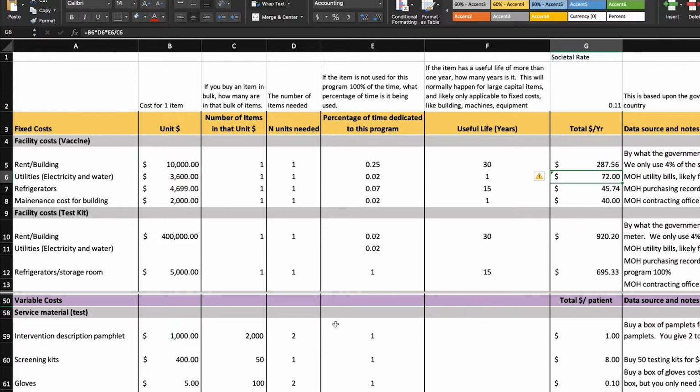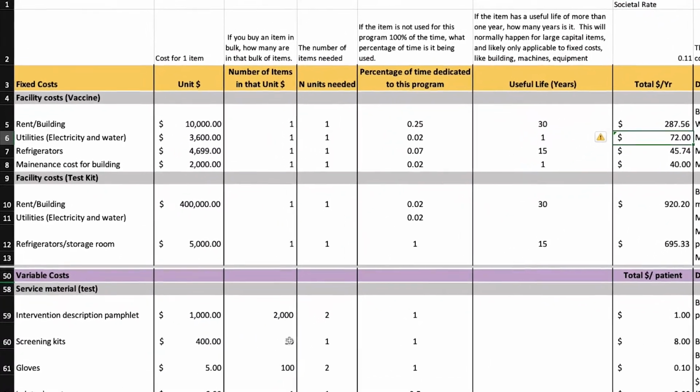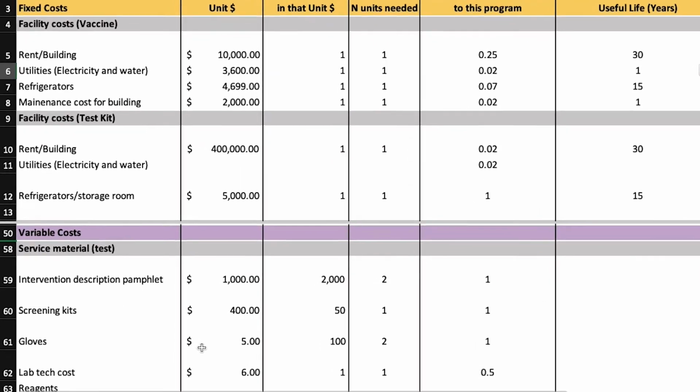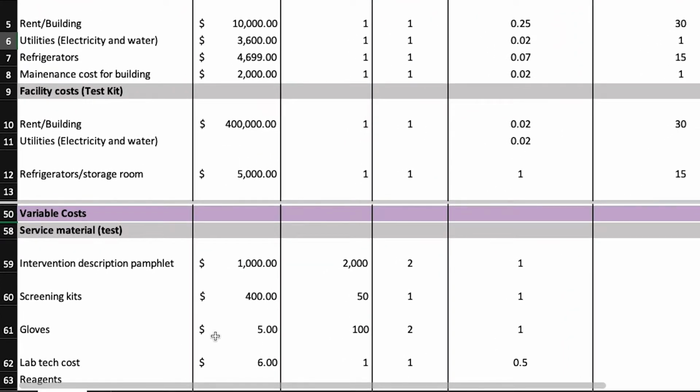Now, the variable cost will depend upon the number of clients that you see. For example, if you don't see any clients, you won't use any gloves. If you do see them, how many are you going to use? What's the actual cost per person that you see? For example, if you create 2,000 pamphlets, it'll probably cost you, I'm just saying probably because I don't know exactly what it is, but let's assume it costs $1,000 to produce 2,000 pamphlets.